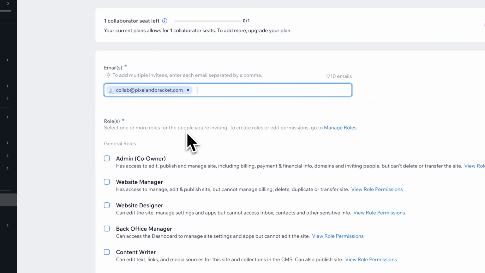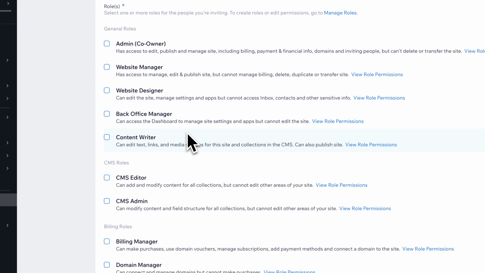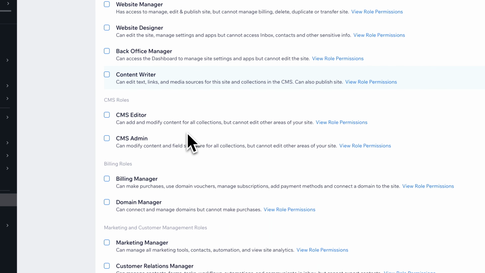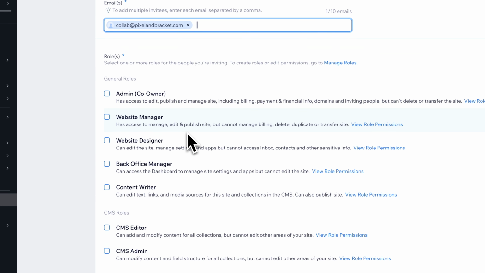And then as we scroll down, we can manage the roles that collaborator has. So you can see there's a ton of different roles here for them. And so you have everything from general roles like a co-owner of the site. So they have access to literally everything that you have access to. Or you just have a website manager who can manage, edit, and publish, but can't get into the billing or deleting of sites or anything like that.